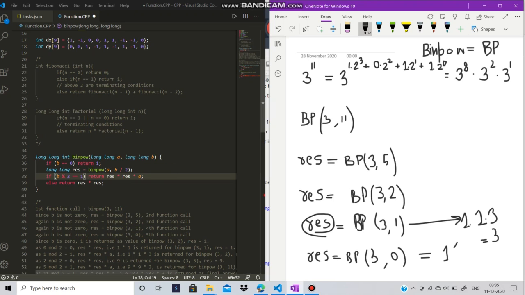Now you again see that binpow of 3 comma 1 would be called by binpow of 3 comma 2, because suppose a is 3 and b is 2. Since b is not equal to 0, we will be going to long res again. Long res is equal to binpow of 3 comma 2 by 2, which is 1, and we know that binpow of 3 comma 1 we already calculated, it is 3. So the new value calculated of result is 3.